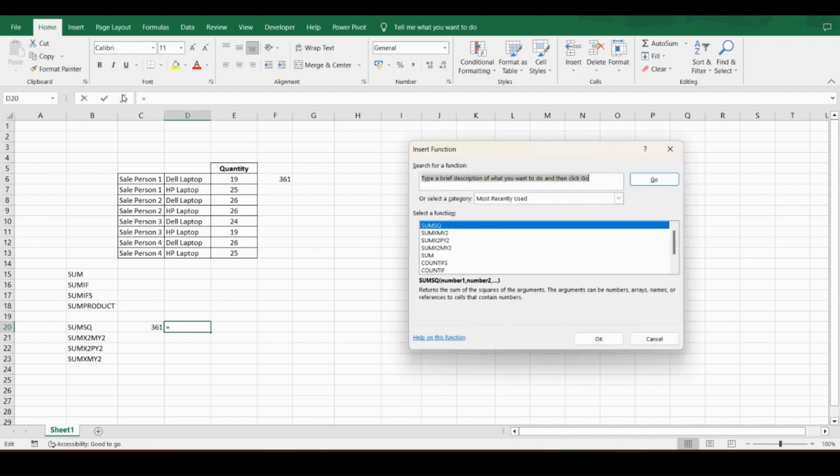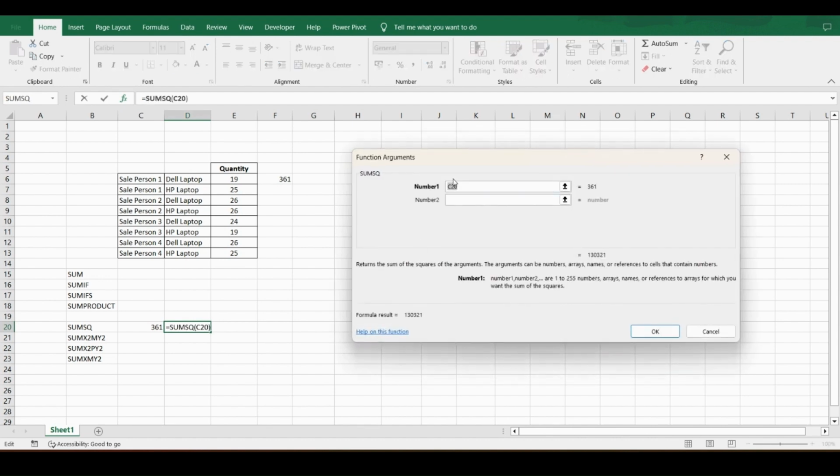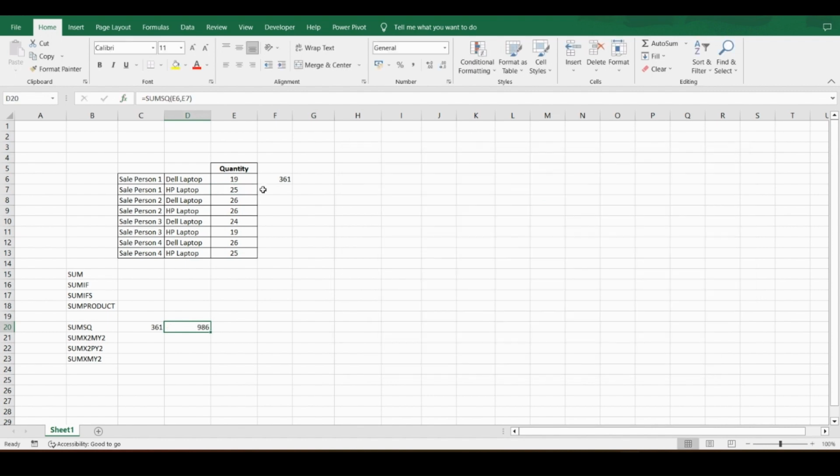Now let's take this function once again by adding a few more values. SUMSQ. In the first I take the value of this, in the second I take the value of this, and so on. You can add up to 255 numbers. Then I click OK. You get this. How? It will do 19 into 19, you get this result, and 25 into 25, you get this result. So this plus this is the total.